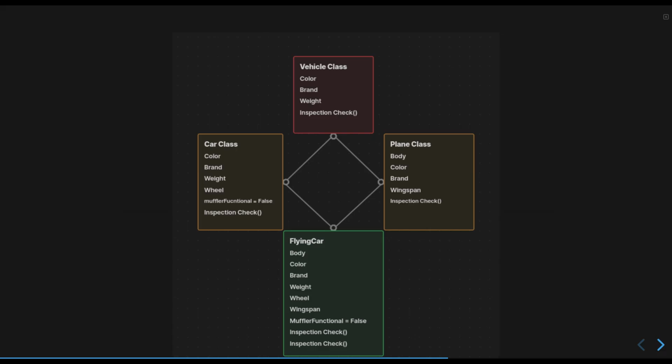You can see here that the plane and car classes inherit from the vehicle class, and the flying car class inherits from the plane and car classes. Since both the plane and car classes have an inspection check function, so too does the flying car class. So how do we fix it?